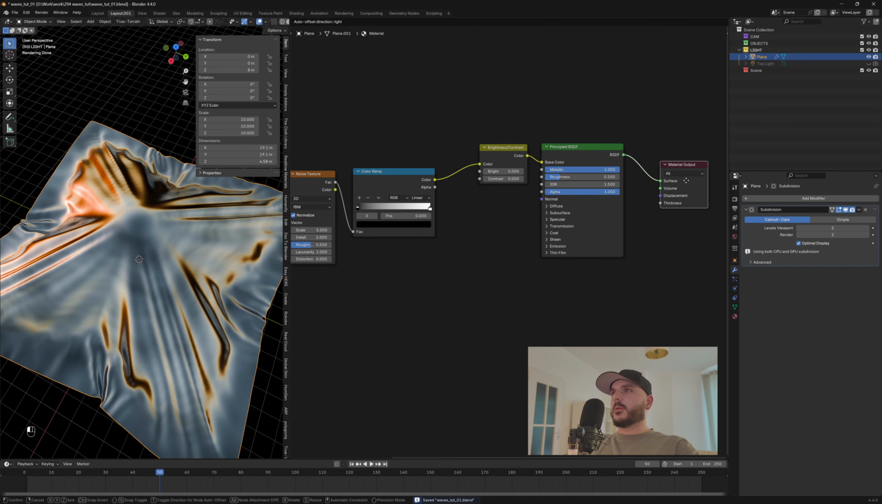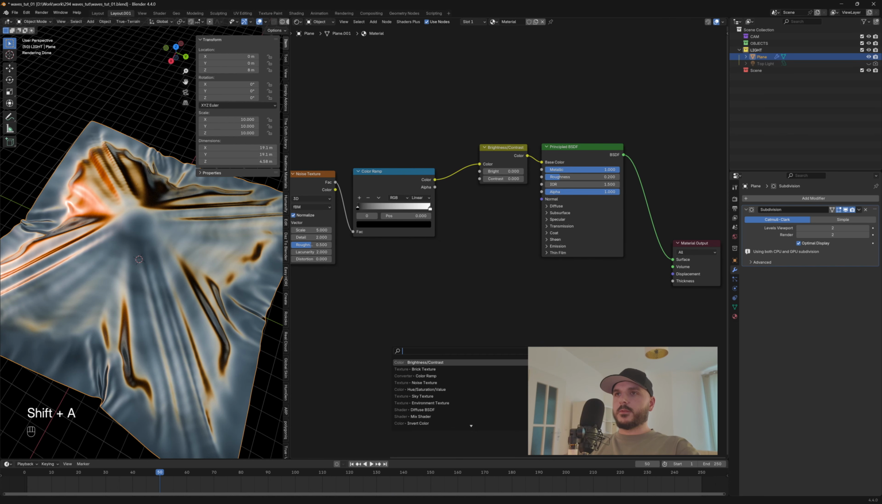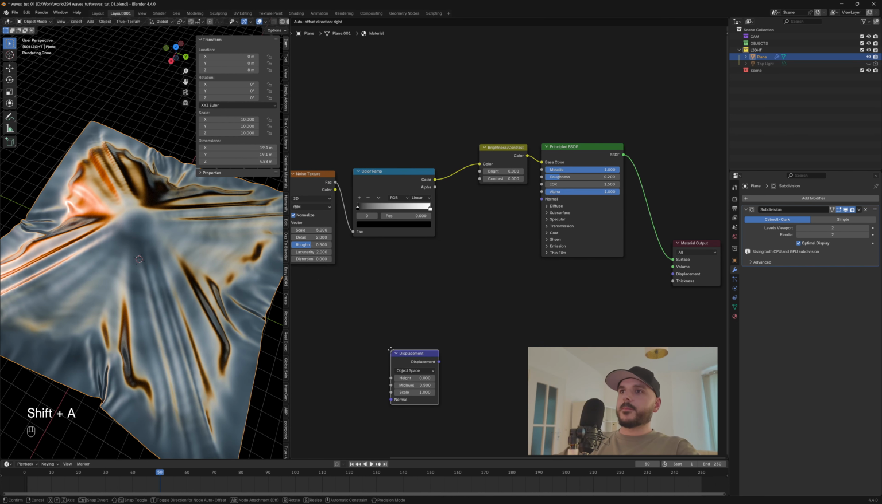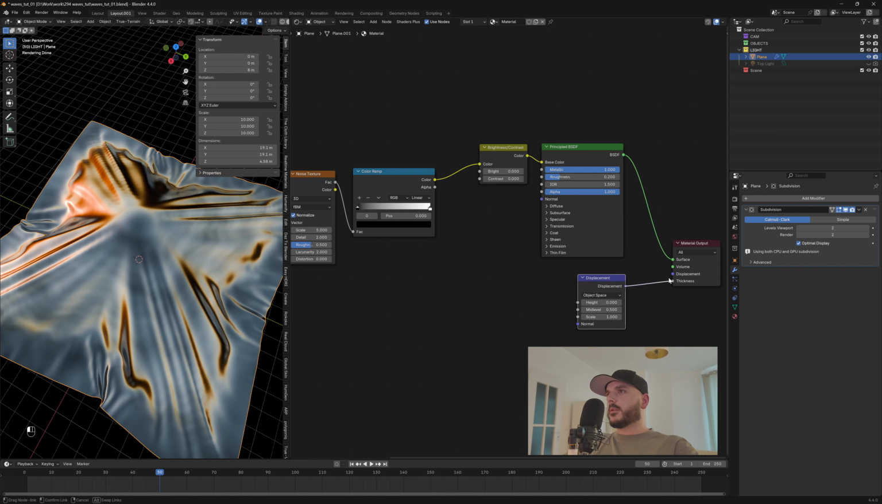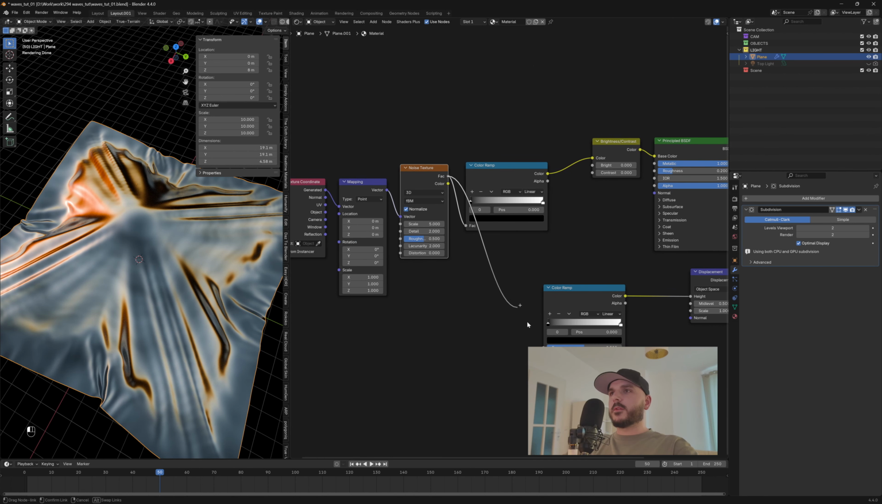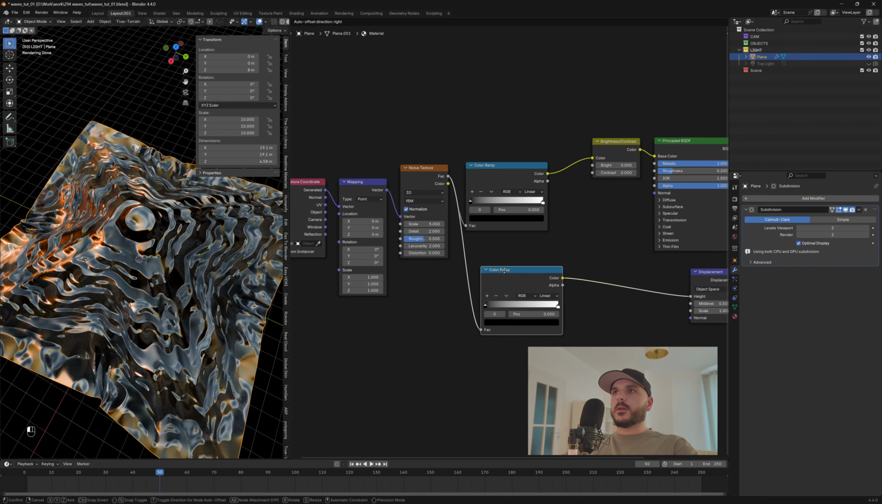We also want to use some displacement. So I'm searching for the displacement node and plugging it into the displacement. Let's create ourselves a new color ramp so we can control the displacement a bit. And let's plug it into the height. And we can also use the noise texture and feed it into the color ramp.